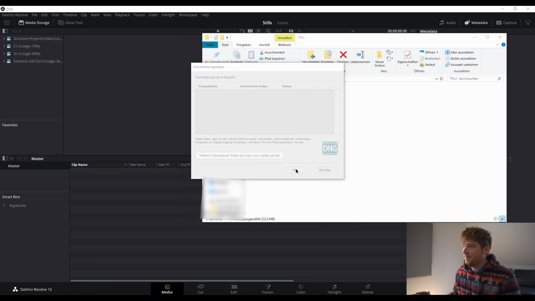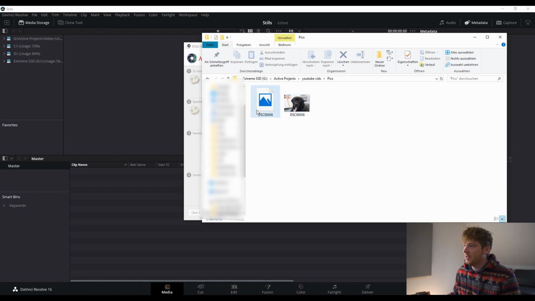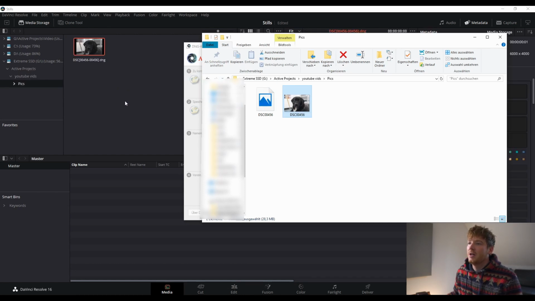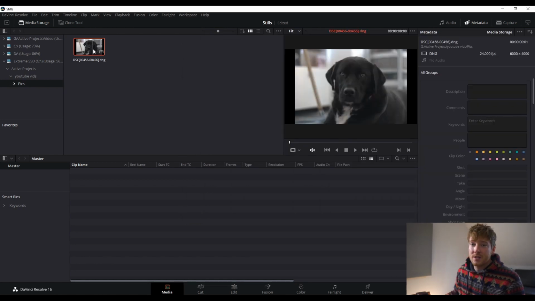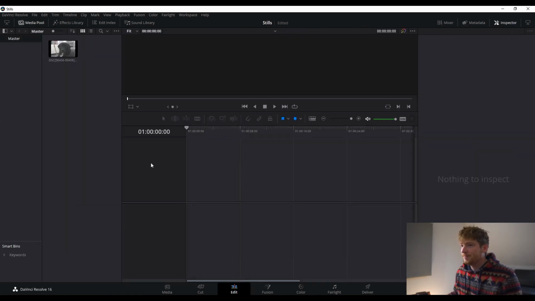So it's done. And now when we look here, we have a second file, and this one is in the file format DNG. This DNG file we can actually drag and drop into our media storage. Okay, so now we can drag and drop this file into our project.